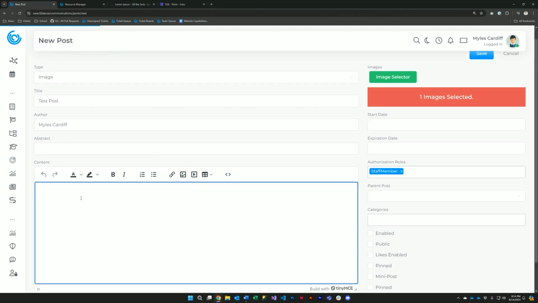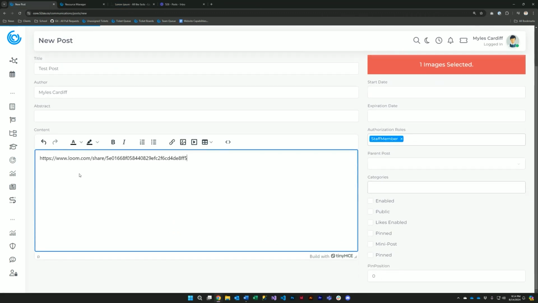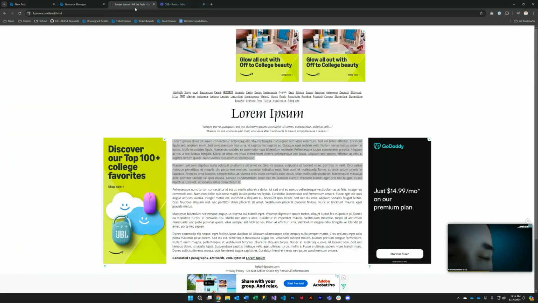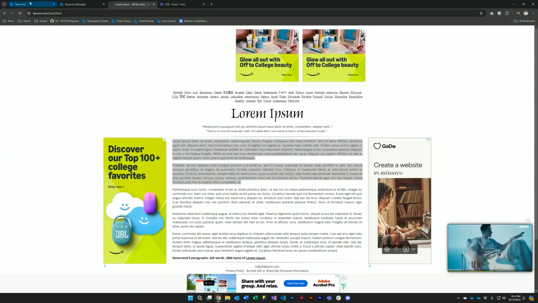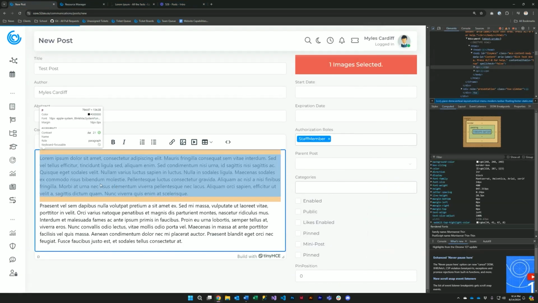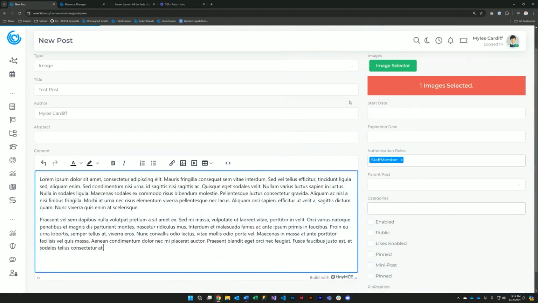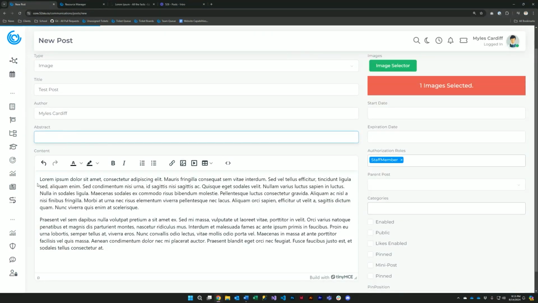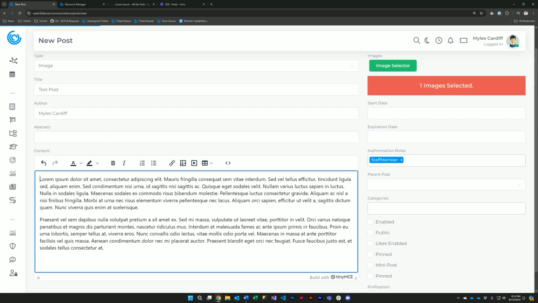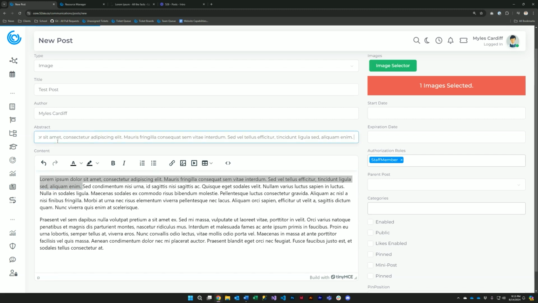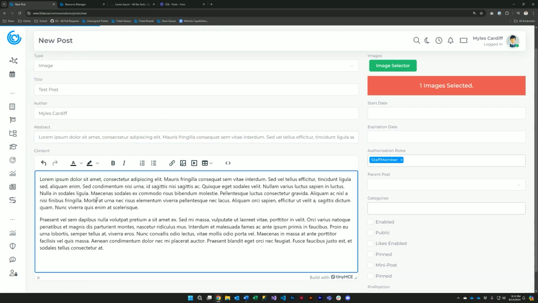And I'm going to paste first into the content because that's, oops, did I not copy this? Copy and paste. So there's my content. And for an abstract, you don't have to put an abstract, but if you want to have a brief summary of what's in the content, if your content is long enough to warrant a summary, you can maybe take the first sentence or come up with your own shortened version of your content.